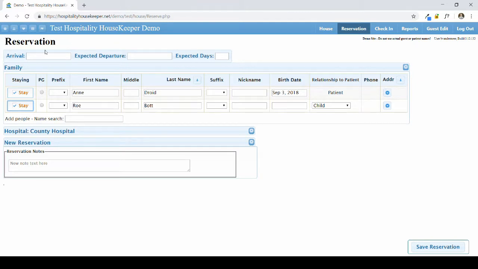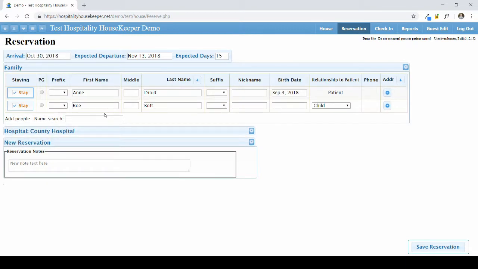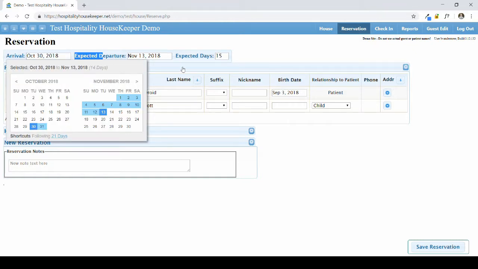To start with, we're going to give them an arrival date. We're going to check in Anne, or we're going to create a reservation starting today and going for about 2 weeks. So the departure date does not necessarily matter. It matters for the calendar page so that the system knows how long to create the ribbon. But our Hospitality HouseKeeper will never check out anybody unexpected. It'll keep extending their departure date day by day if they never check out. So the arrival date is certainly important, but the expected departure date is just an expected departure date.